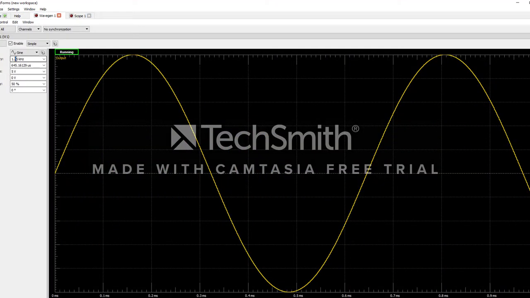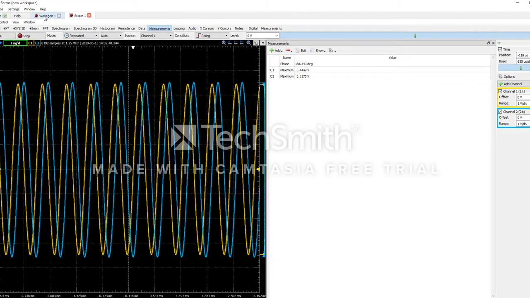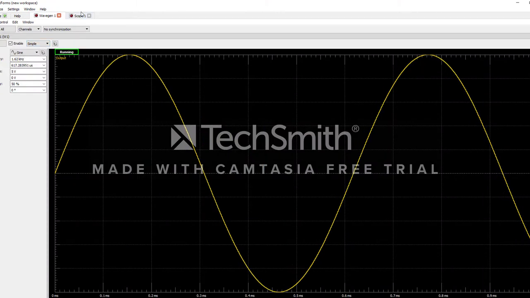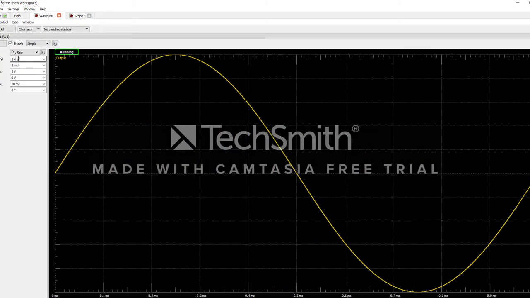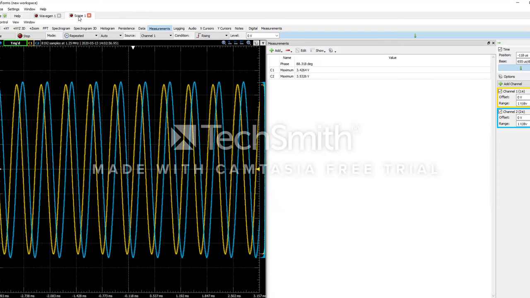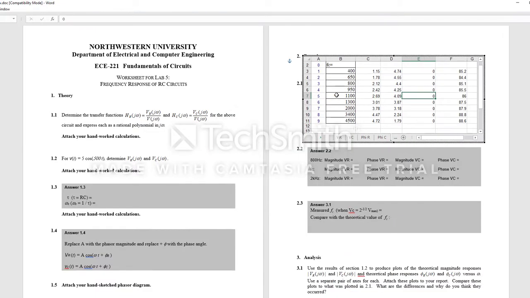Oh, no. 65, 62. We're almost there. What? Yeah. So our cutoff frequency is approximately 1.63 kilohertz. Let's record that as well.